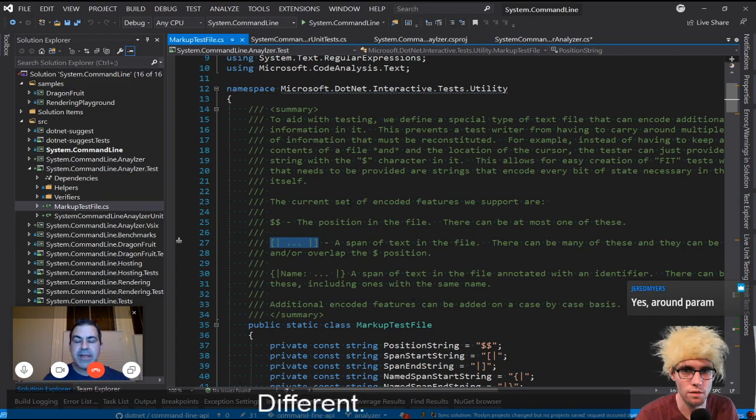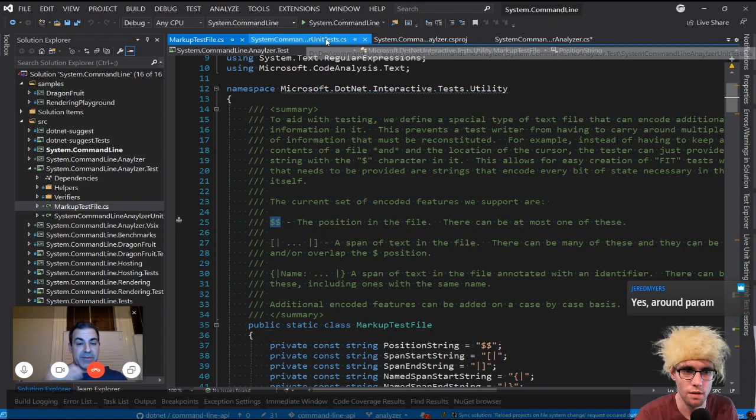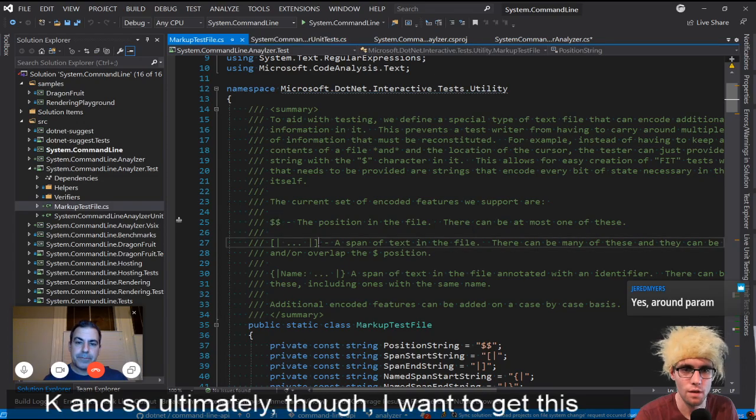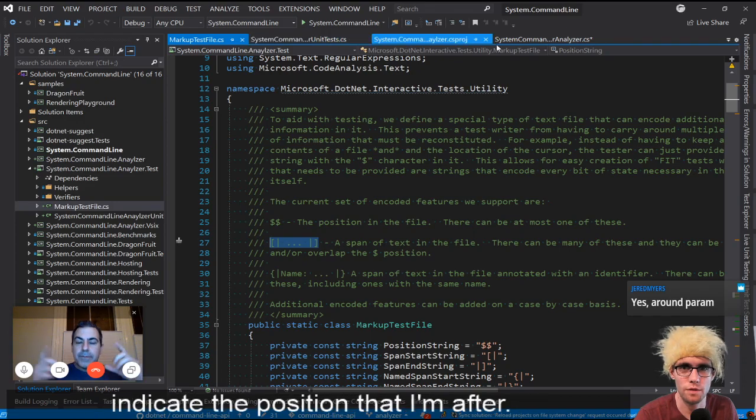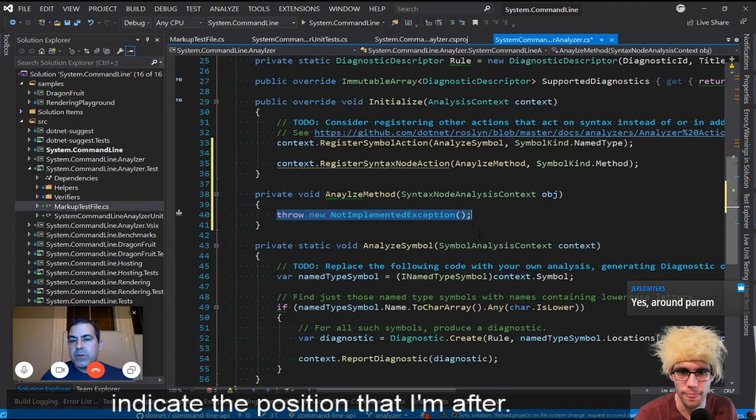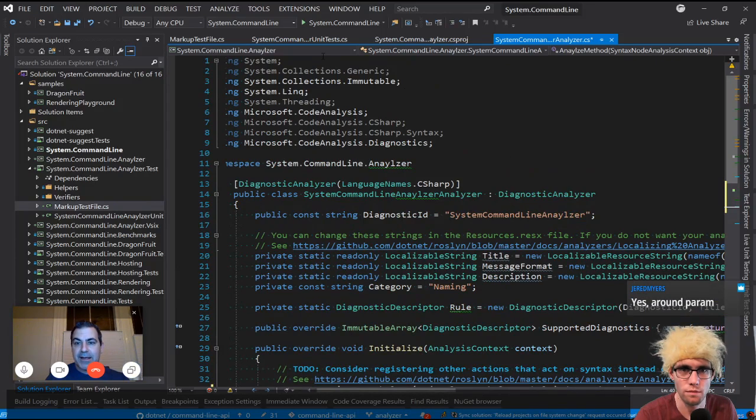But yeah, if there's only going to be one span that you care about, that one's fine. Okay. And so ultimately, though, I want to get this in there too, right? Because this is going to indicate the position that I'm after. The span that comes out will have a start position and an end position. Okay, so that text span should match the text span for the diagnostic that is produced.